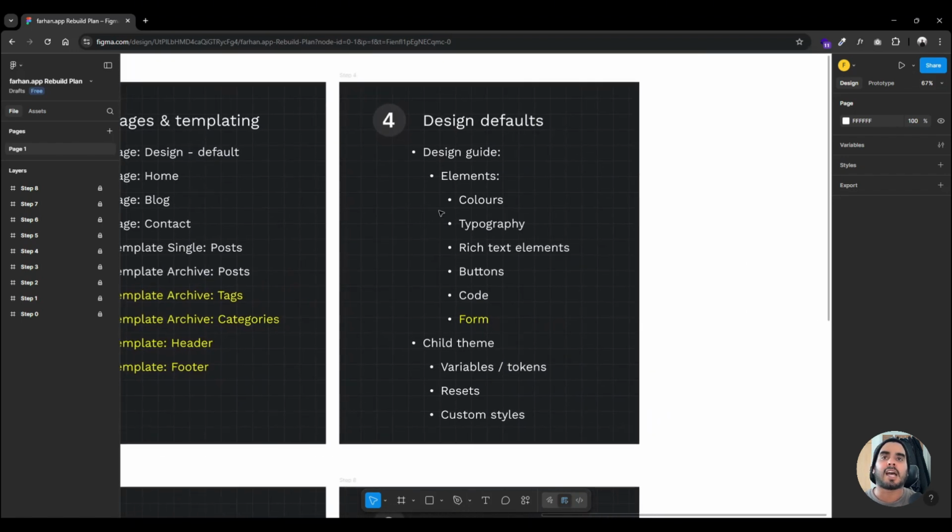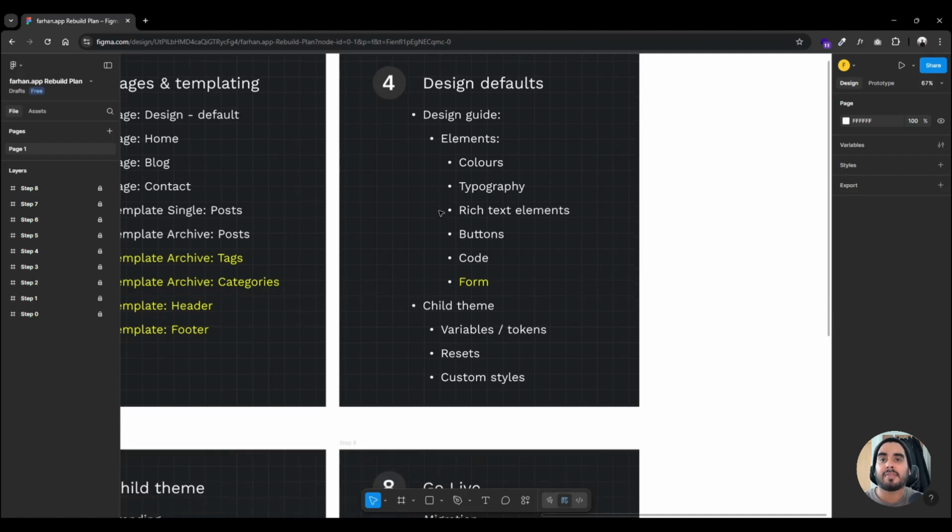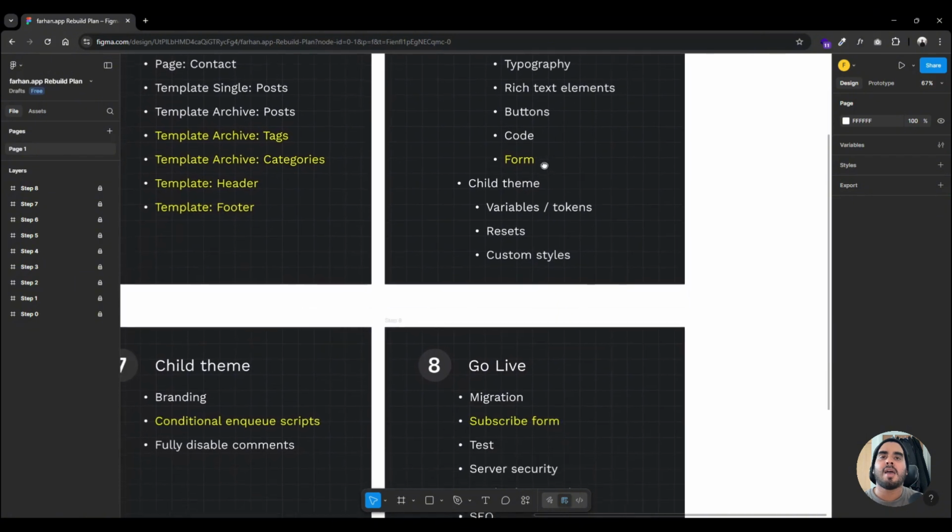For step 4, as I mentioned before, I'm going to have a design page. Within the design page itself, I'm going to have quite a few elements. So it's going to have my color swatch, my typography, so things like headings, rich text elements, so things like paragraphs, links, lists, etc. Buttons, code blocks, and I may add a form. I'm not too sure just yet. So things like contact forms, subscribe forms, etc.